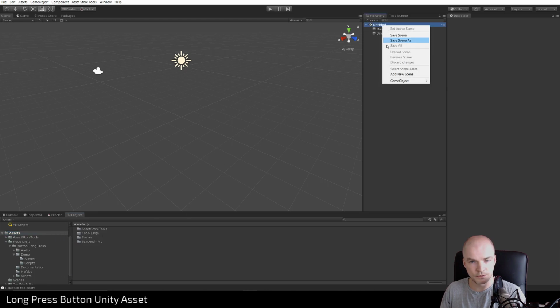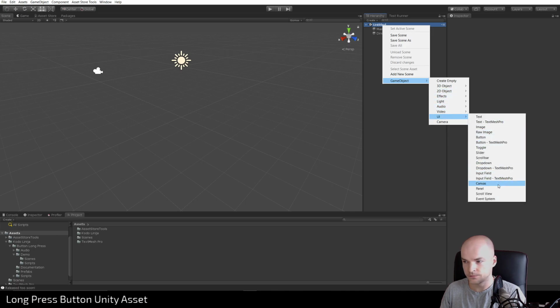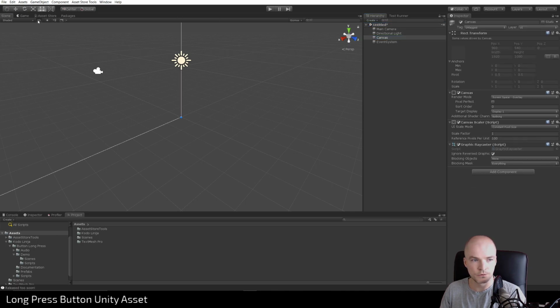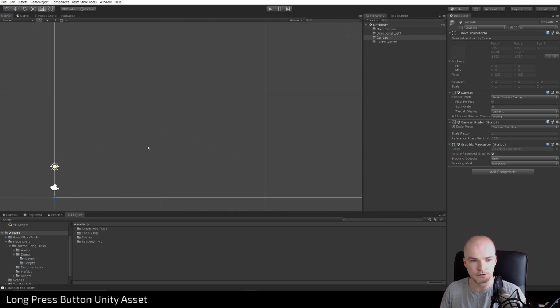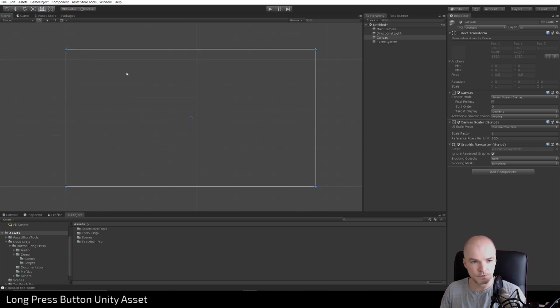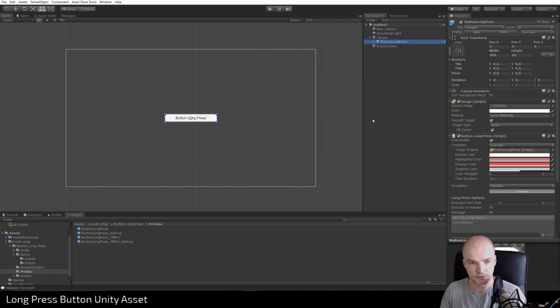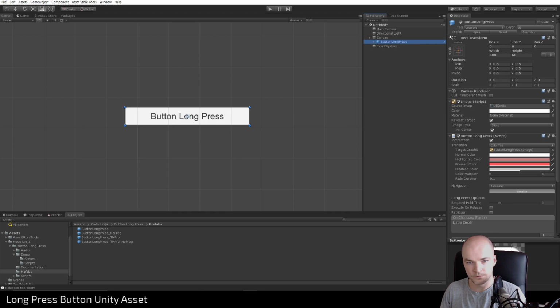So first of all, let's create a UI canvas. Let's switch into 2D mode so we will see our canvas, because all the buttons are going to be inside the canvas. All right, let's scale it down a little. There we go. So that's our main UI screen. Now you can go to Button Long Press, Prefabs, and for example, drag the Button Long Press and drop it inside your canvas. So you get this button here now.